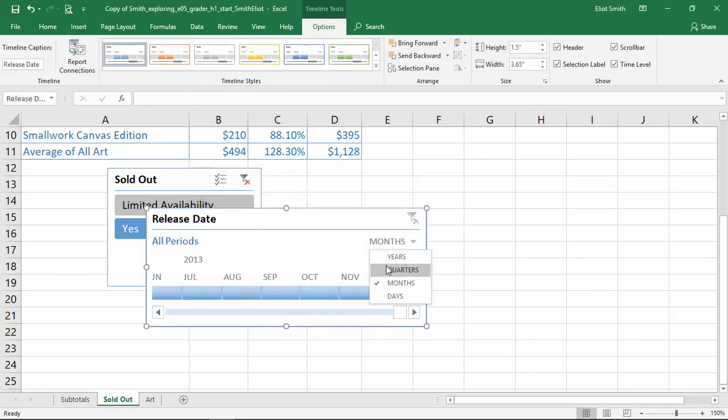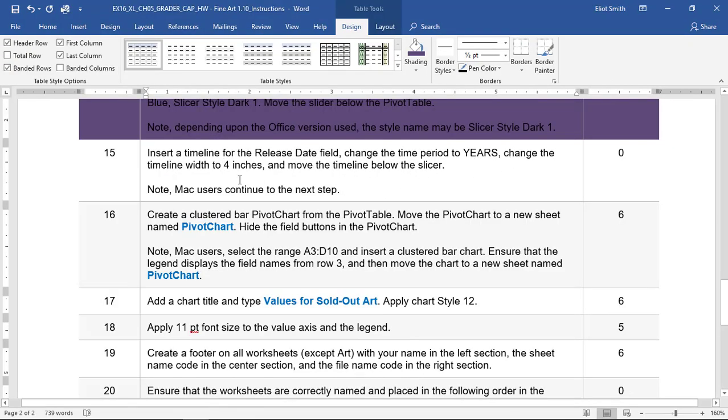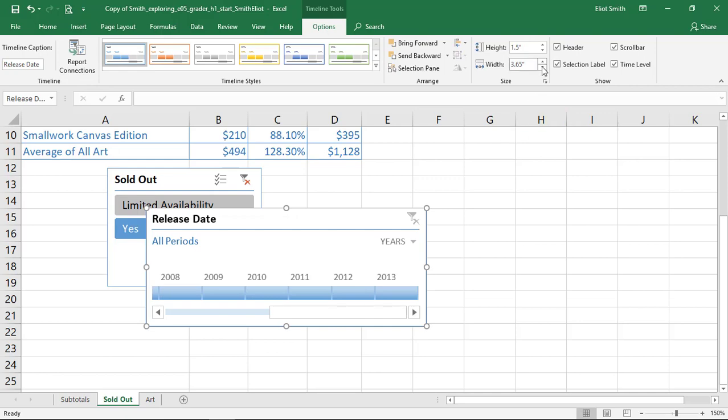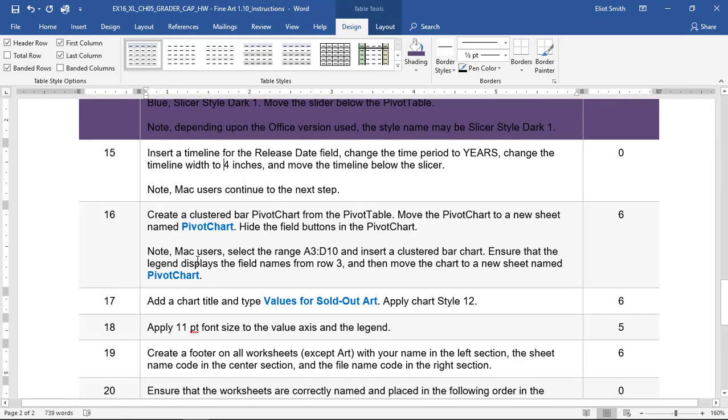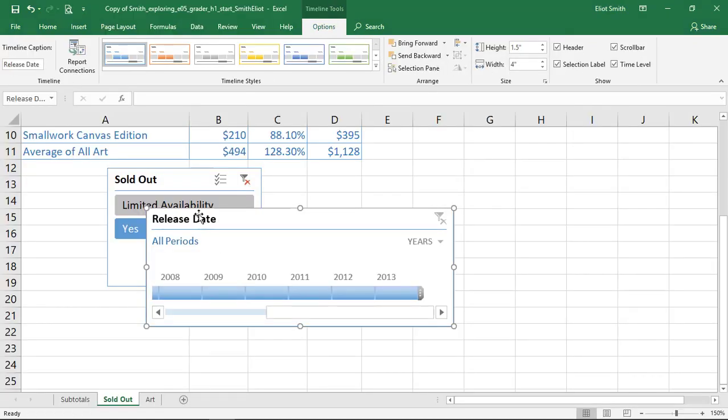okay, years. Change the timeline width to 4 inches. Move the timeline below slicer.